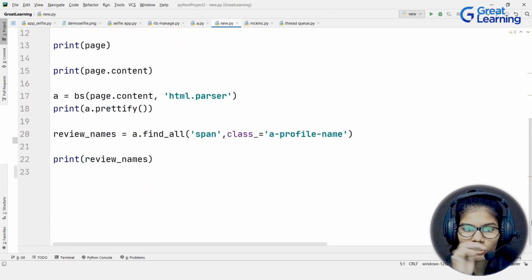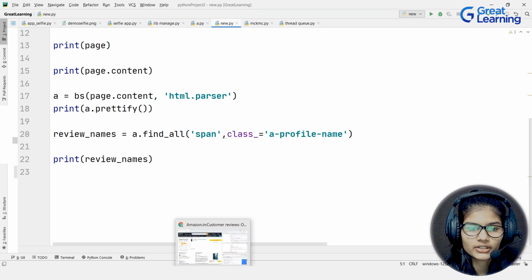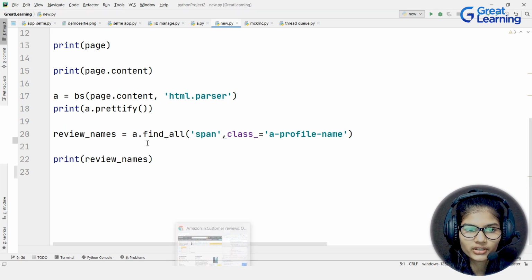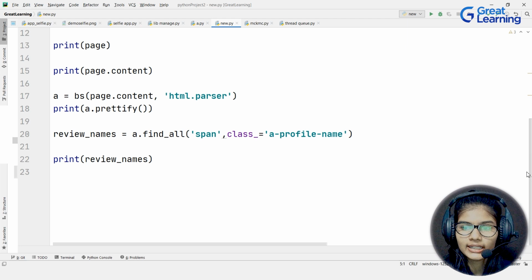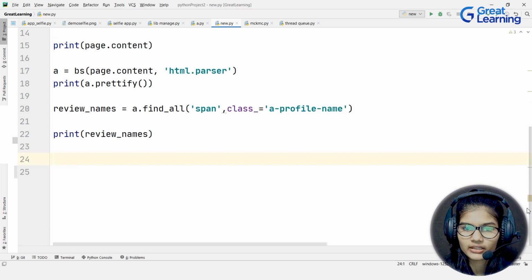Review names a dot find all and print review underscore names, right? That particular thing has been performed. Great. Print review underscore names, and here it goes bs dot find underscore all. Here goes the span, and my class name is a profile name. Great. Now what I need to do is, one second, review underscore names, a profile name. One second, let me get down here and come to this place.